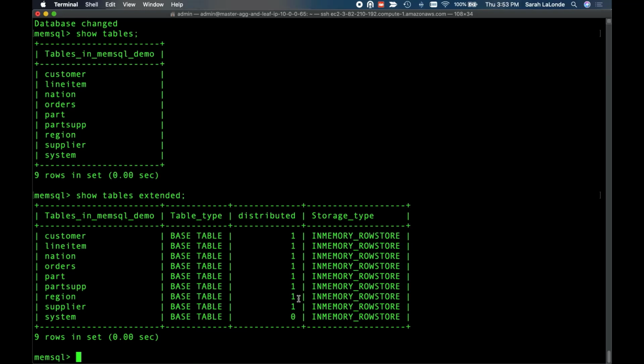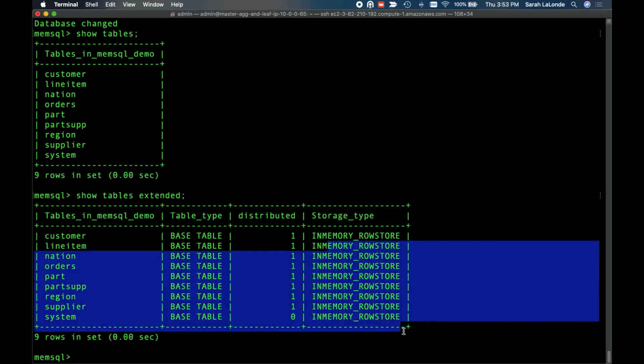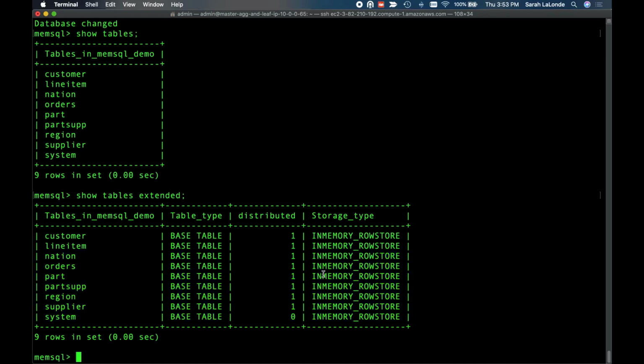You can see whether it's distributed. This one is not distributed, which means it's a reference table. And you can see the storage type. All of these are rowstore tables. Let's confirm that. How can you check what types of tables these are? You can check out the create statement. Let's do the top one.